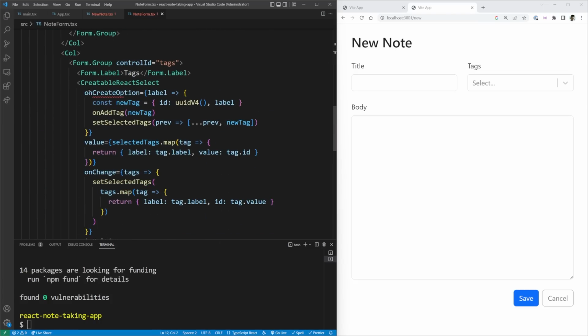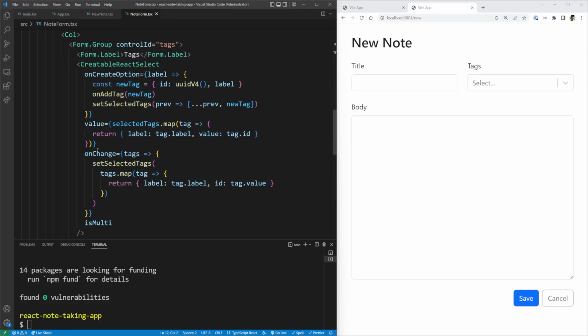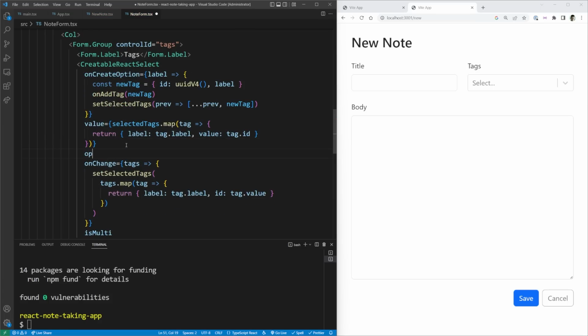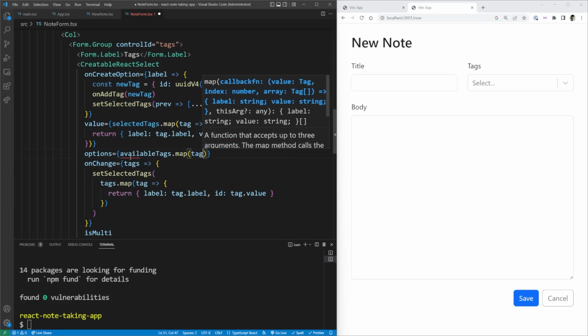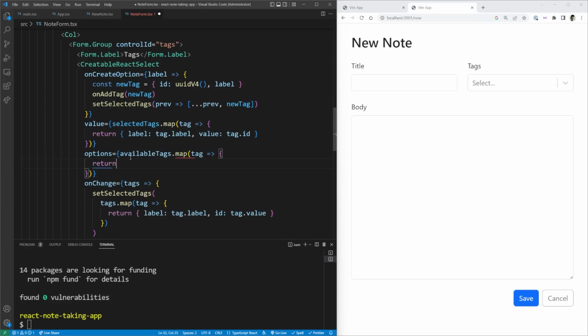So now this onCreateOption should work fine. We have our values, we have our onChange. All we need to do is set our options as well. These options are going to be coming from our availableTags. And again, we just need to map through this to make sure that we actually are returning the correct format. So our label is tag.label and our value is tag.id, just like that. So now with all of that done, we should actually have everything we need to store information.